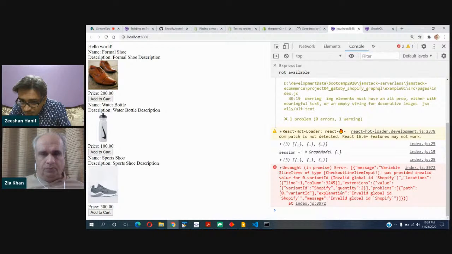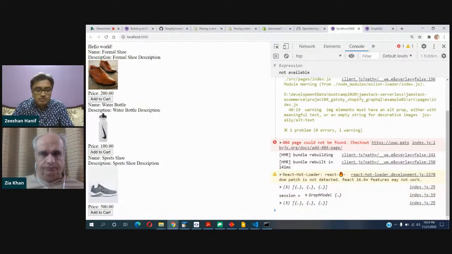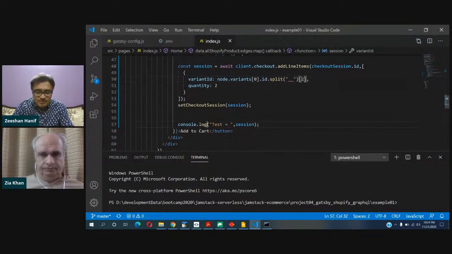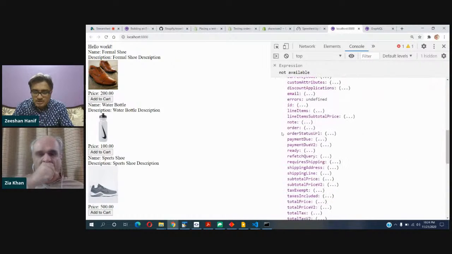Line item 1. Maybe Zeeshan, you had to write 2 instead of 0. Yes, it should be 2. Add to cart. Okay. So as I press add to cart, it returned this test, and this is because I have provided this session here. So now we can see if our checkout session has updated or not.